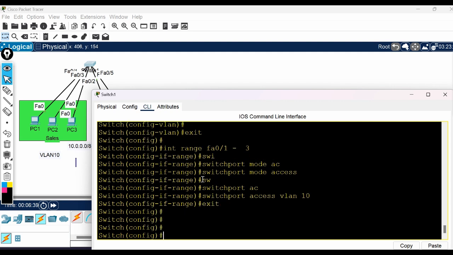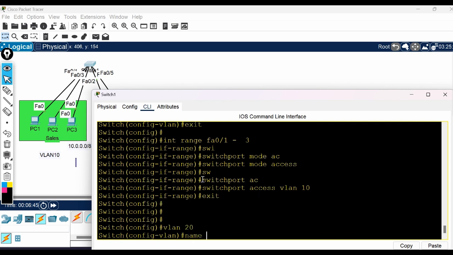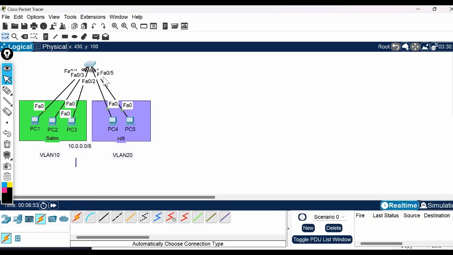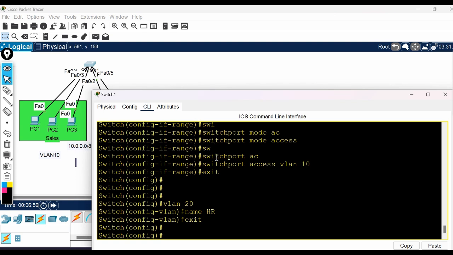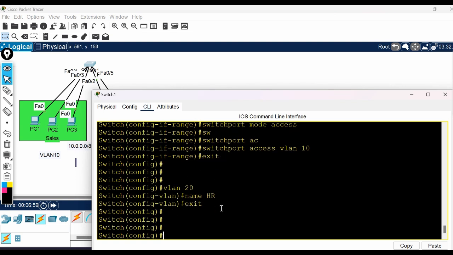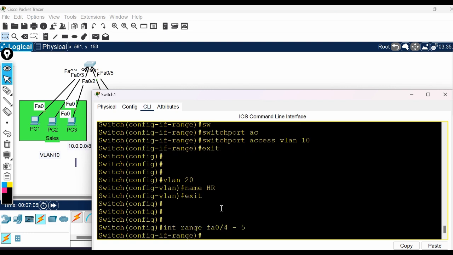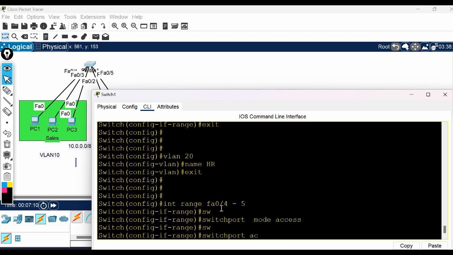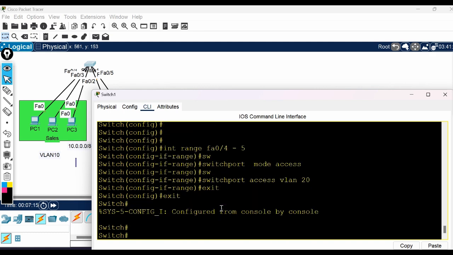That's it. We need to do the same for VLAN 20 also. VLAN 20, name as HR, exit. Which ports belong to VLAN 20 now? If you see here, port number 4 and port number 5. So go ahead and do that. Interface range fast Ethernet 0/4 to 5, switchport mode access, and switchport access VLAN 20, exit, exit. This is how you can go ahead and configure the VLANs.